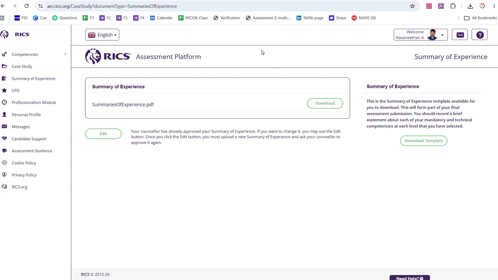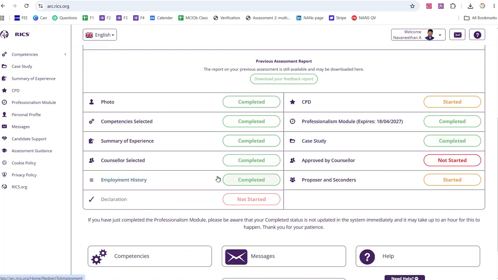But once you become an APC candidate, these functions will be enabled for you, and you have to just upload and submit. And then to go back to the dashboard, click over the RICS logo icon, then it will directly take you to the dashboard. And then you have to select a counsellor. I will give you the counsellor, and you can just put the counsellor number, and then it will come to us, and the counsellor has to approve. Employment history, you can just update it manually.